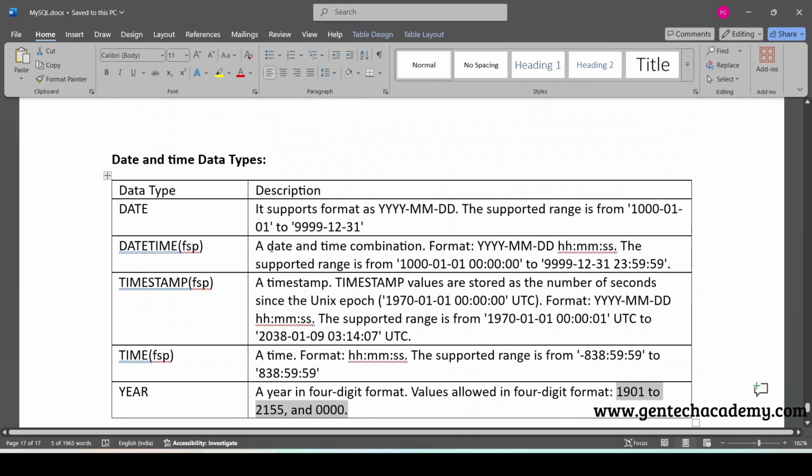By using these data types we can create a table. While creating the table, we need to specify the name of the column, and we need to specify what data type it can store. So we use these data types in the create table statement.